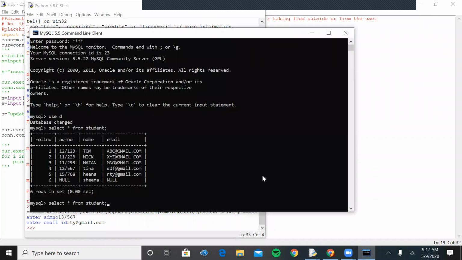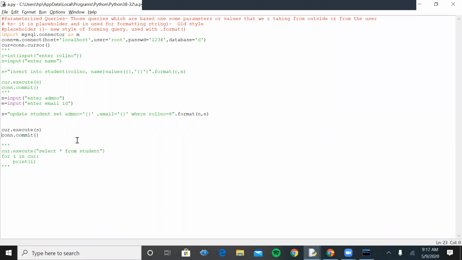In this way, you can use the new style of placeholders. There are two things that you have to keep in mind when using the new style of parameterized query, that means curly braces. If you are taking a value of character type, enclose it in single quotes, enclose the entire SQL statement in double quotes, and after that use the dot format function and then specify the variable values. In the execute function, specify only a single parameter because we have specified everything in the single statement.